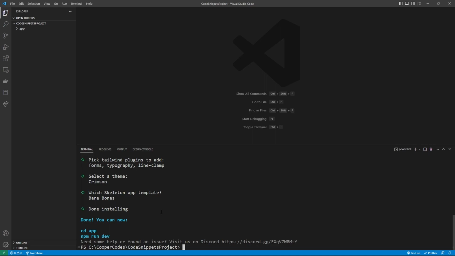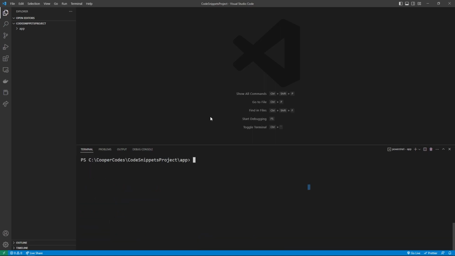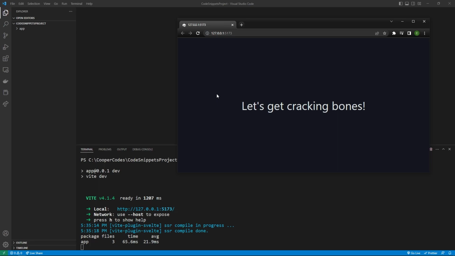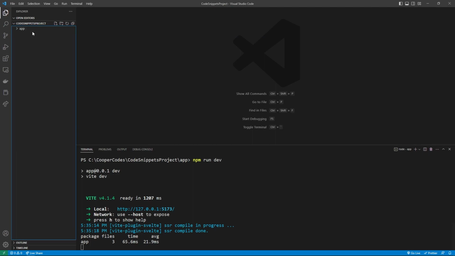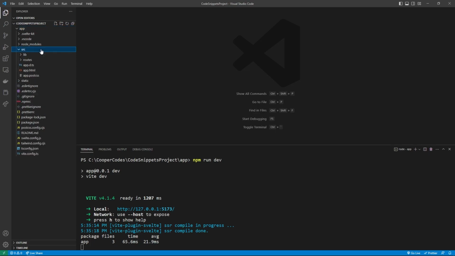We can then go into the app directory by saying cd app. And then we can see what our application currently looks like by saying npm run dev. It's very bare bones as it told us. And so now let's go in and create a default layout for our application. We can open up the app folder over here, and I know it's a lot of code here, but the majority of the logic for this video is going to be inside the source folder, so just pay attention to that part. In the source folder, we have the routes folder.